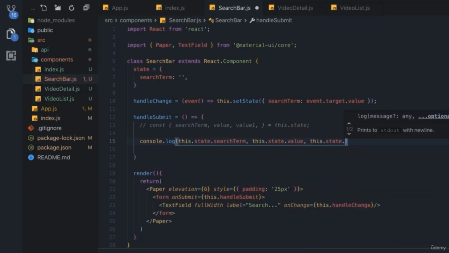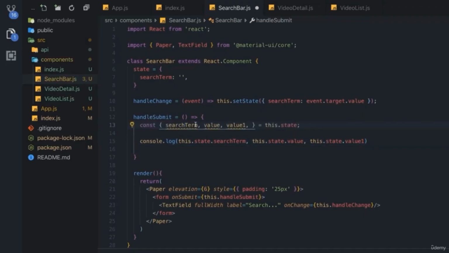But if we declare it like this and we simply destructure the state to use the search term, we can simply call it like this. We can remove all this stuff right here and only call it like this. Much cleaner and much less code repetition. We don't actually have the values 1 and 2, so we are going to delete them, and then we only have our search term. I hope I proved to you that destructuring in React is really important.